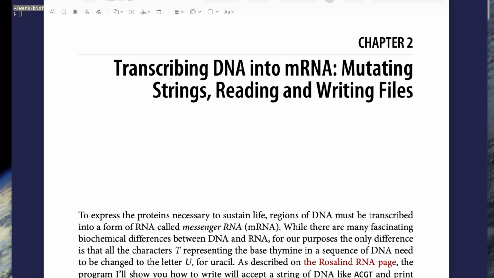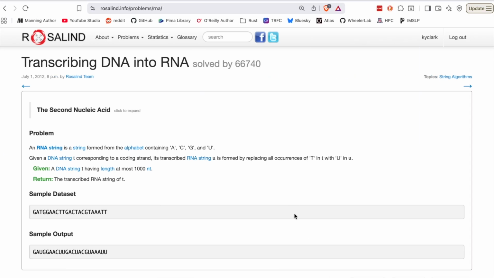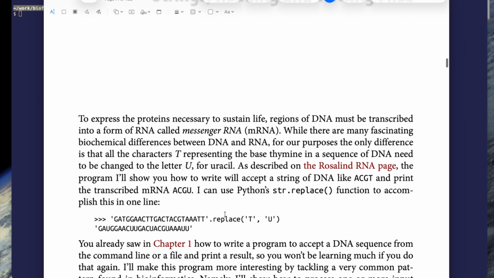So to get started, let's look at the Rosalind page for this. Given a DNA string that looks like this, we are going to turn all the T's into U's. And that is not a difficult problem to do.